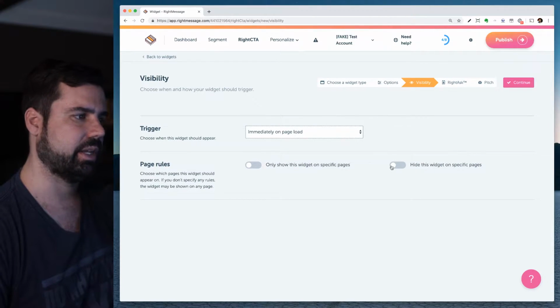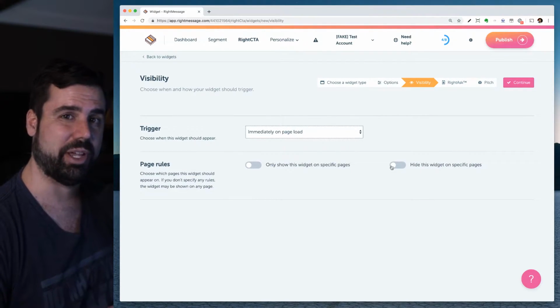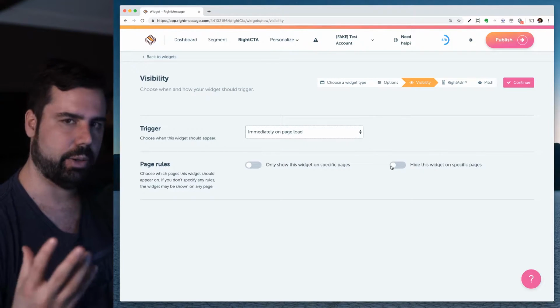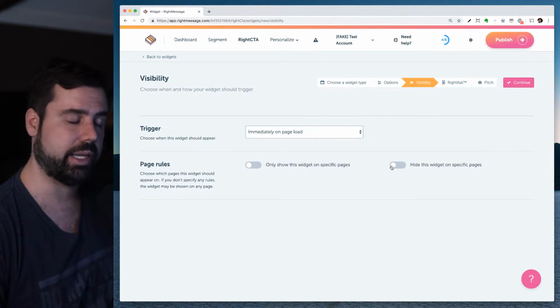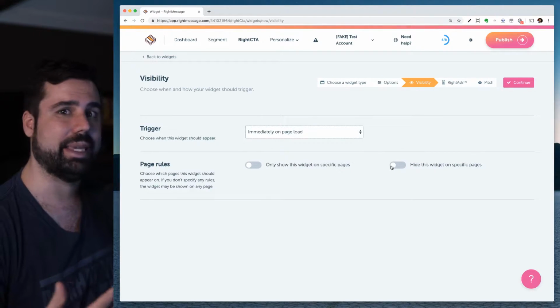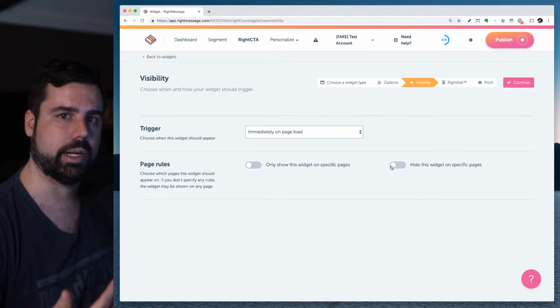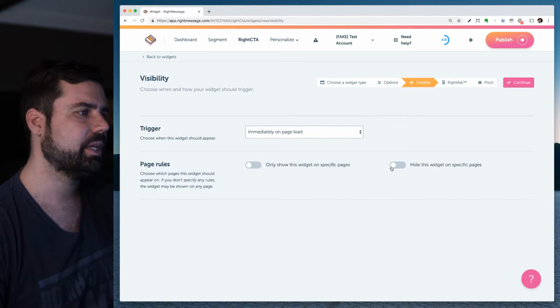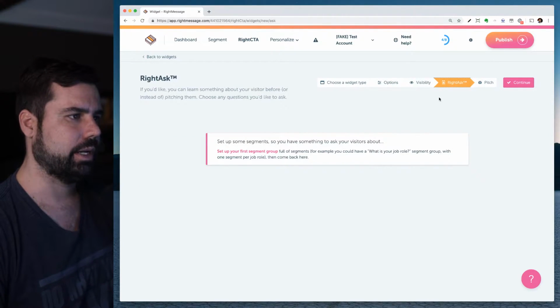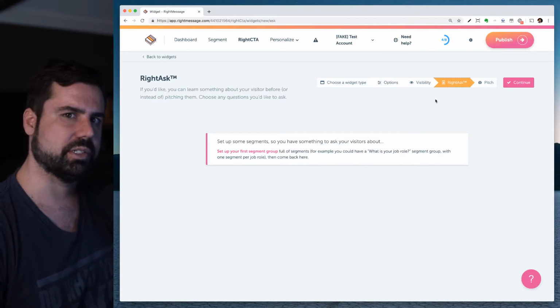And the big thing here is you can also hide RightCTA from showing up on certain pages. I usually don't want it on my checkout page, my cart page, or anything like that. I want people there to be focused on buying. So typically I would have it be across your entire site, across your entire blog, but hide it from key sales pages maybe, or checkout pages and so on.